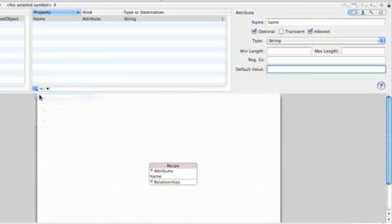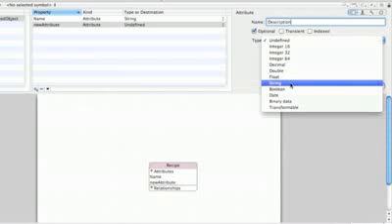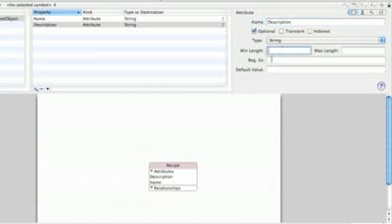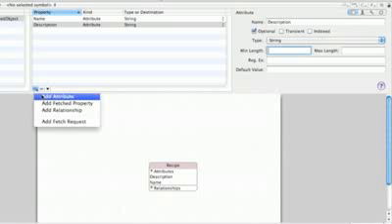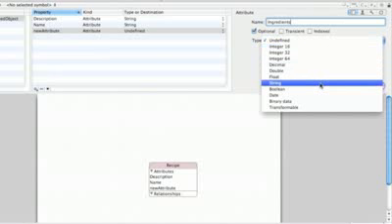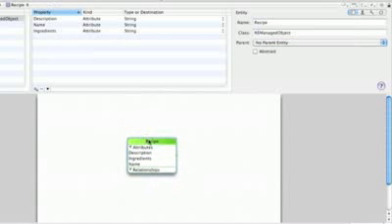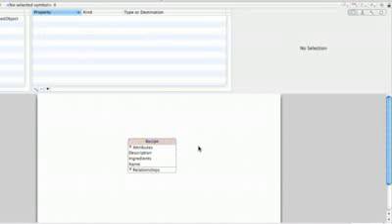Let's go ahead and create the other attributes. Description. We'll set the type to string. And ingredients. So here we are with our recipe entity and the 3 attributes ready to go.